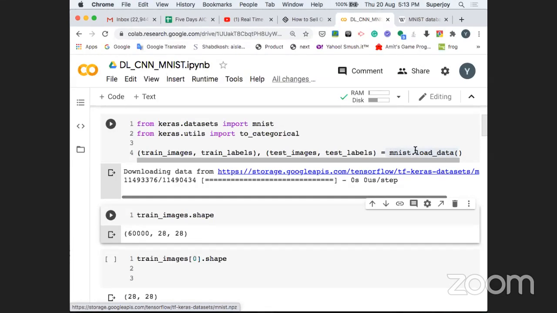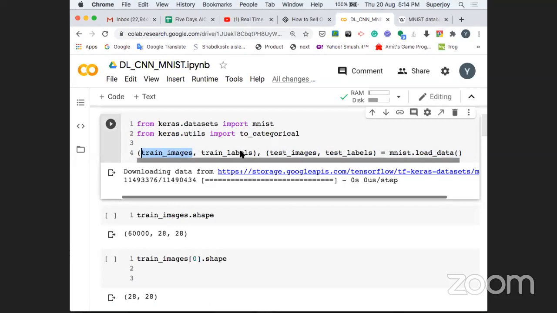MNIST.loadData. When we load this data, it will download the data from a location and give us train images, train labels, test images, test labels. The image data would be in this for training purpose, and in this for testing purpose. Corresponding to the training image data, we have the labels in this, and corresponding to the test images data, we have the labels in this. So let's do this, guys. I will explain more details after this.